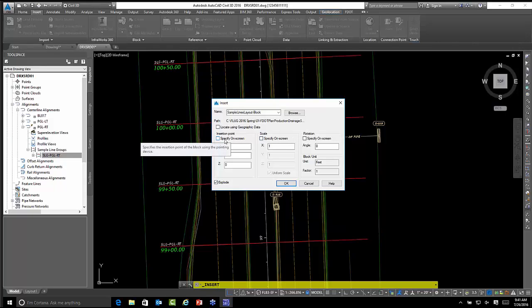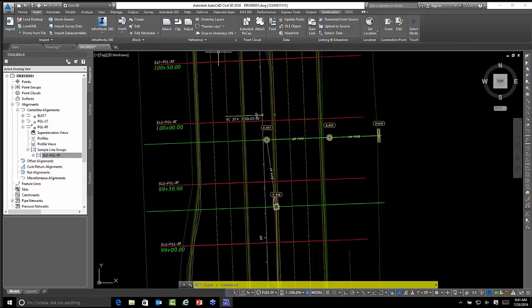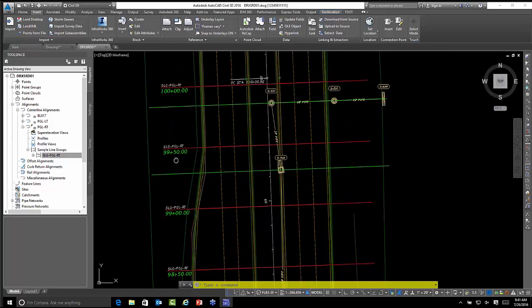As far as anything else, we want to make sure that everything else is unchecked. We don't want to change the insertion point, scale, rotation. So we're going to go ahead and click OK. Once I do that, you will now see that we do have polylines in our drawings represented by these green lines going through our structures in our pipe network.